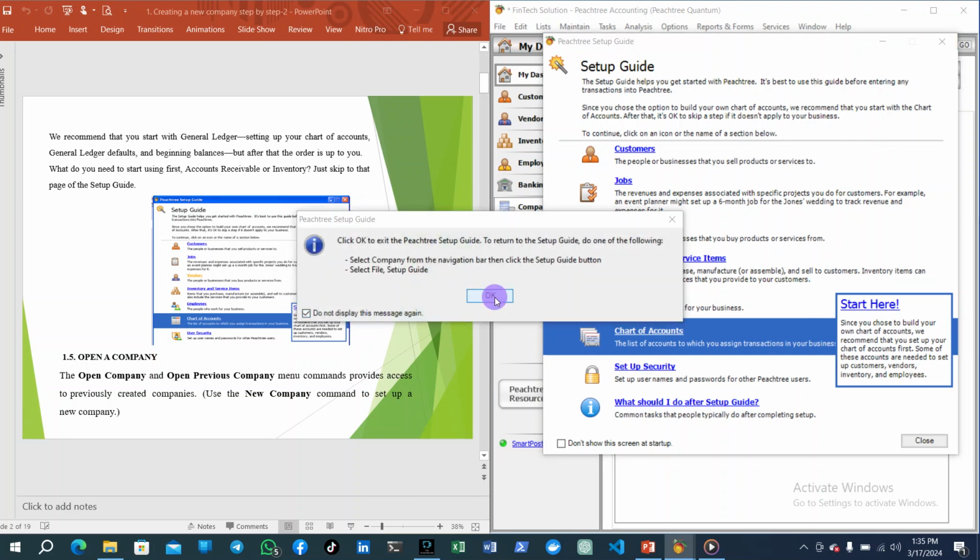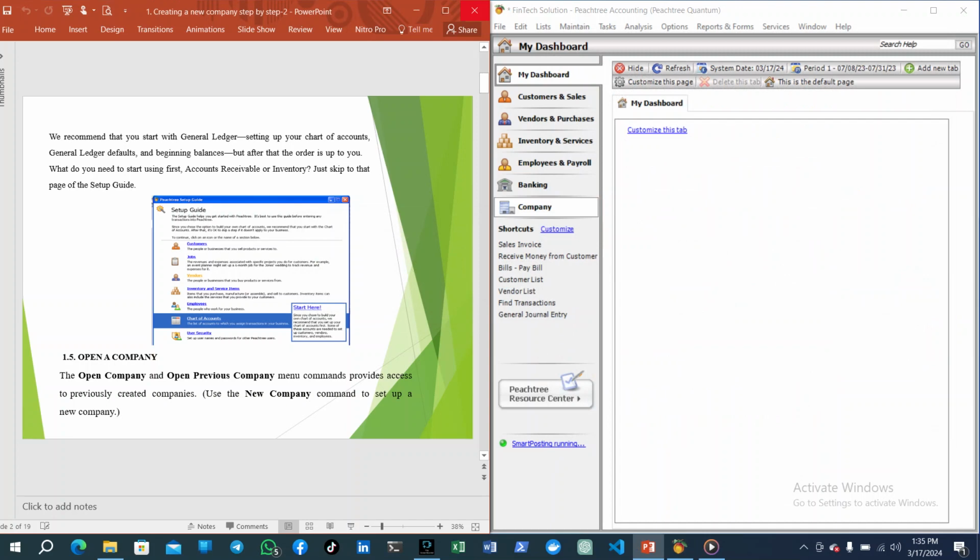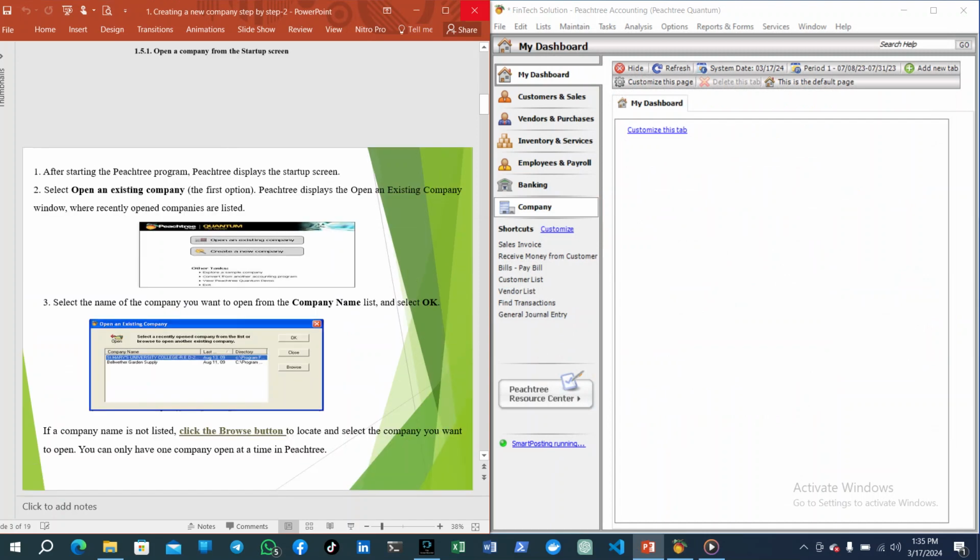Steps: after starting the Peachtree program, Peachtree displays the startup screen. Step 1. Select Open an existing company, the first option. Peachtree displays the Open an existing company window, where recently opened companies are listed. Step 2. Select the name of the company you want to open from the company name list, and select OK.